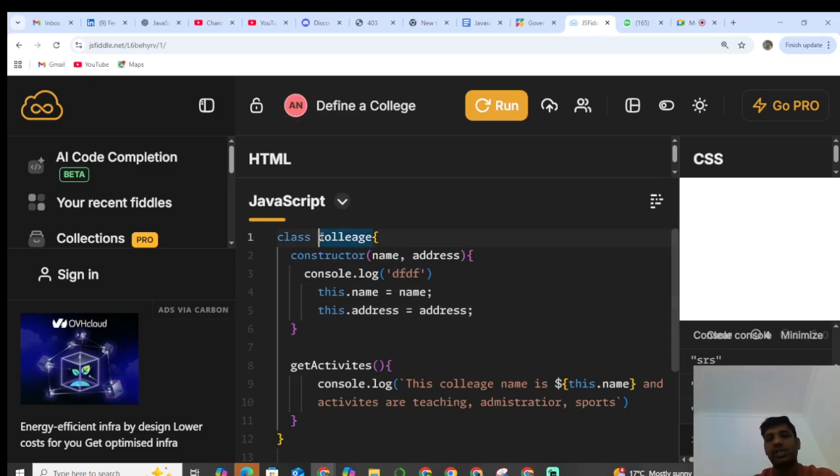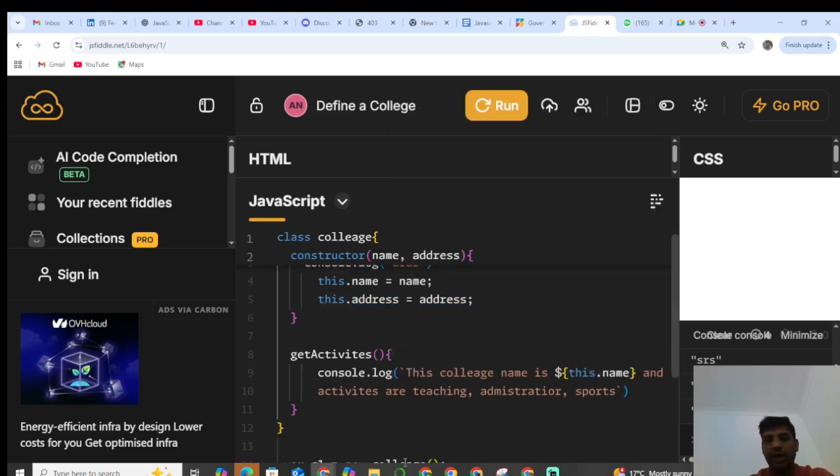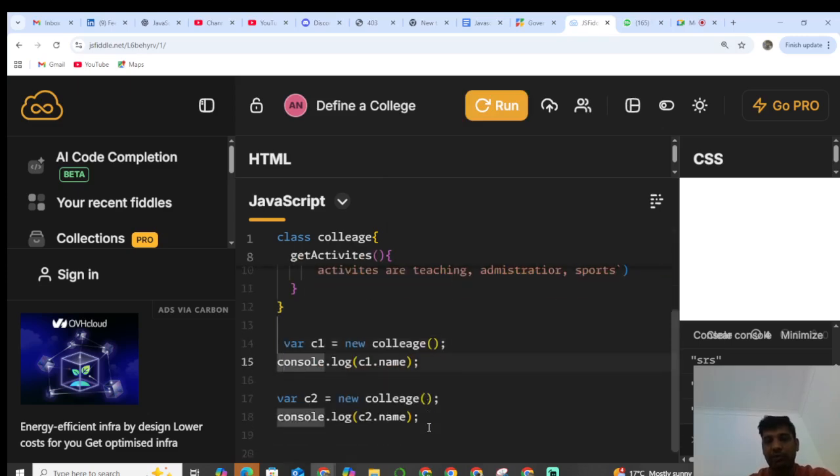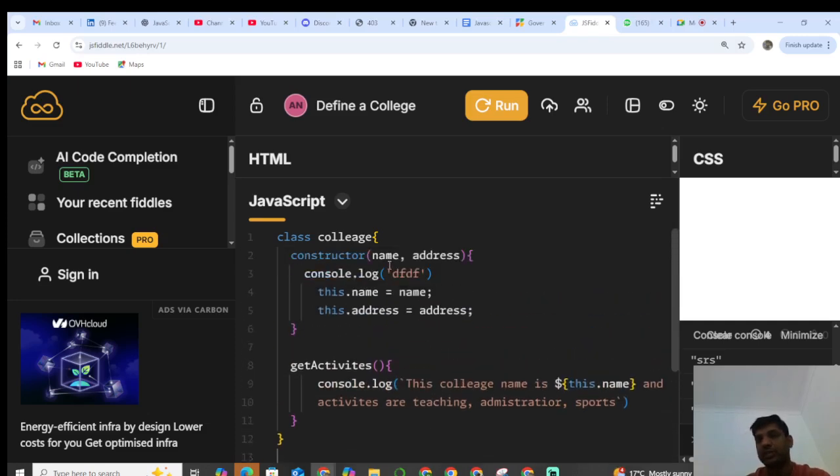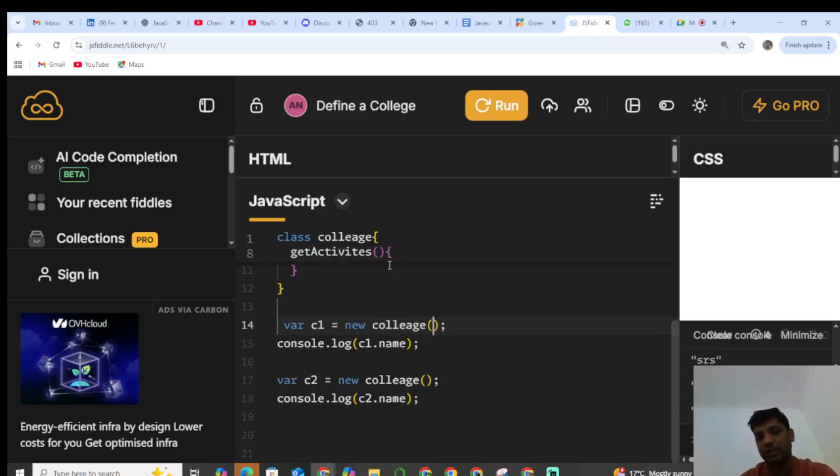See here, for the college class we have the properties name and address: this.name, this.address. These values are coming from the constructor. If the constructor method requires some parameters, then while creating the object you need to pass those requirements. Whatever the constructor has, you need to pass that. This means dependence: to create this class you need some dependence.